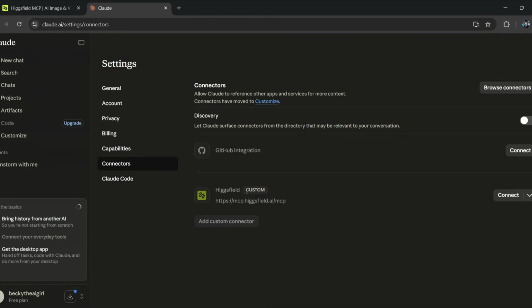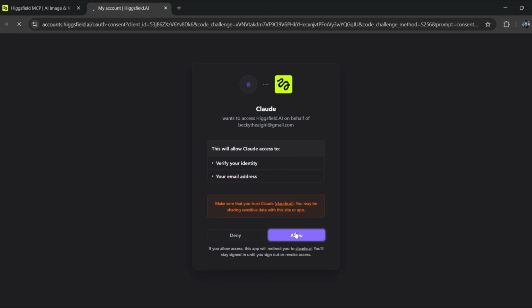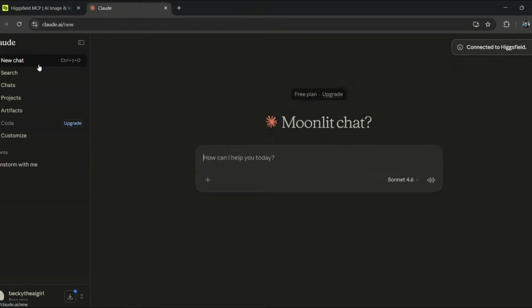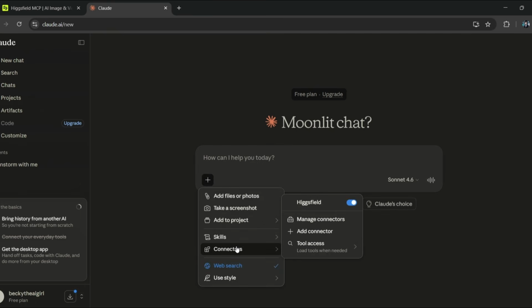All you have to do is click on Connect, and you will be required to agree to connect to your Higgsfield account. So let's click on Allow right here. And now, if you head over to a new chat, click here and see that Higgsfield is a connector right here. Now, to show that it has connected successfully, make sure you see this right here, as I know it's connected.